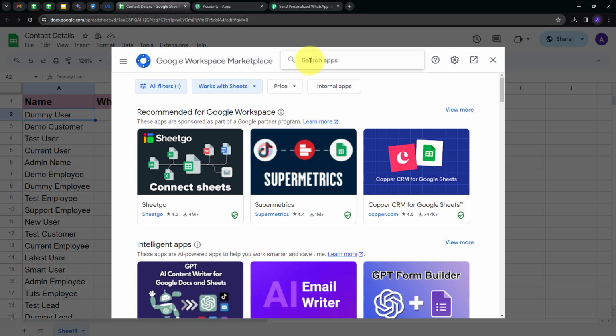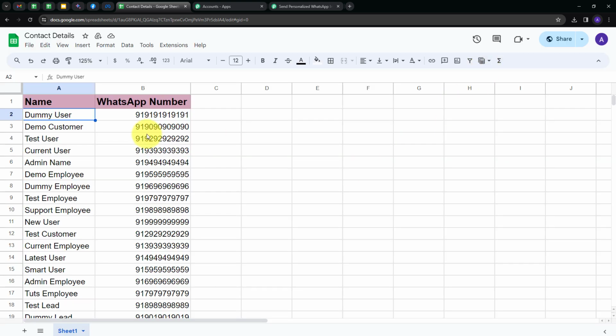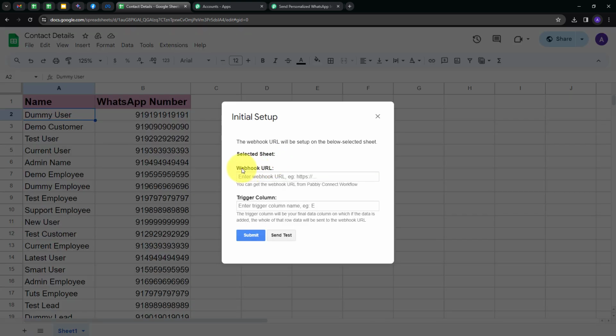Here I'm going to search for Pabbly Connect webhook. So I'm going to select this and here we can see we have this extension. So what we need to do is we need to install this extension first, and I have already installed this. So I'm going to close this. So now I will go to extensions and I will go to Pabbly Connect webhook and I'm going to click here on initial setup. So here we have these two options, webhook URL and trigger column.